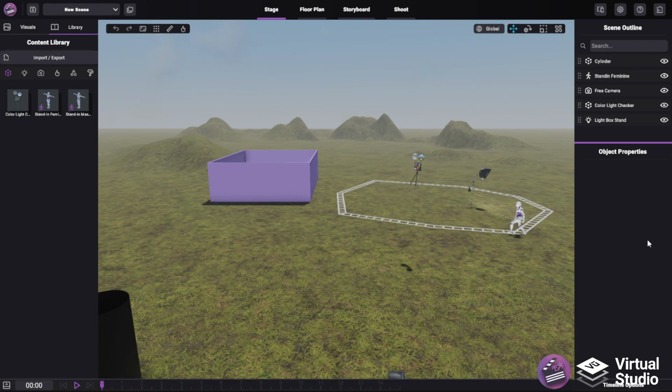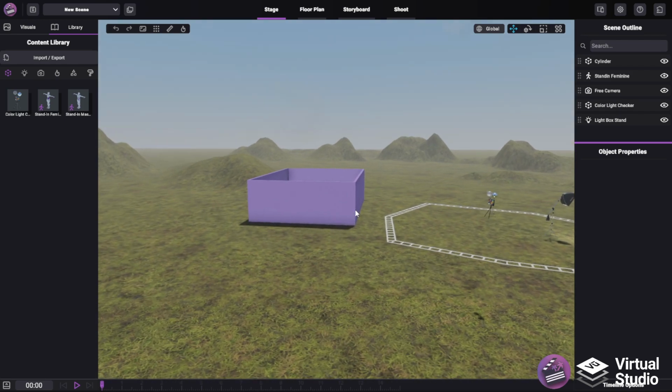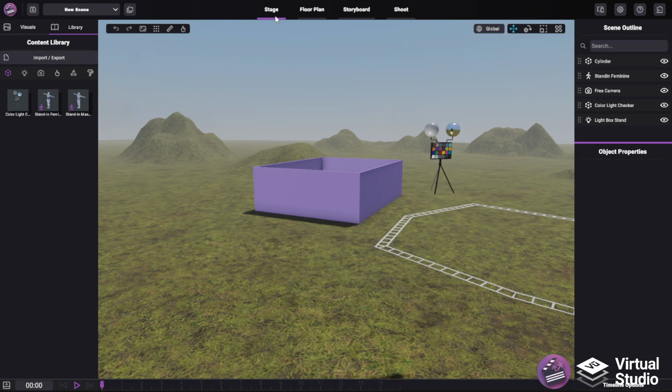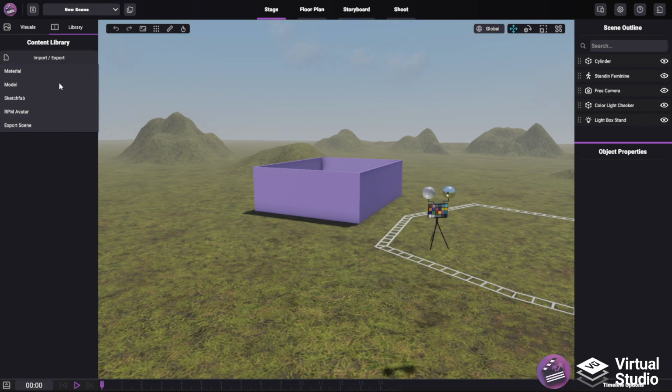In this video, I'm going to show you how you can import content from outside of SceneForge into your 3D project. The first thing you want to do is have a scene open in stage mode, go to the library panel, and you can click the Import/Export drop-down menu to have a variety of options. You can import a material, model, Sketchfab, or Ready Player Me avatar. I'm going to import a model to start.